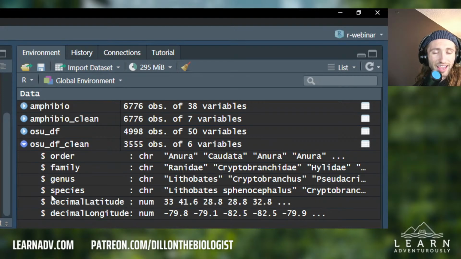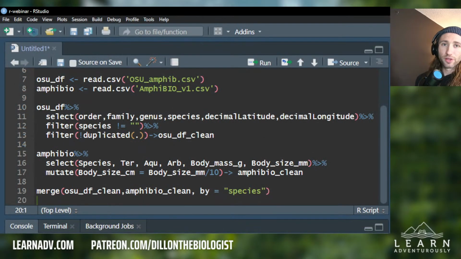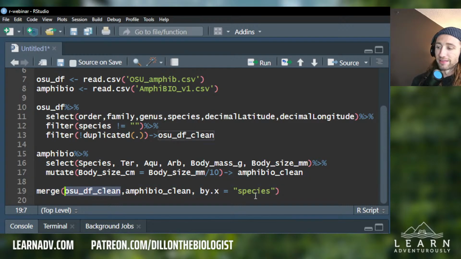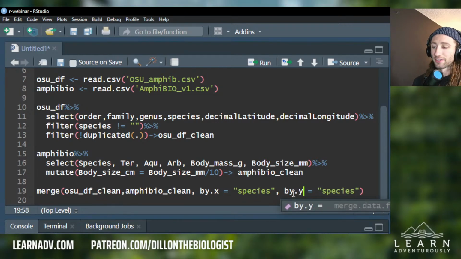This is a very common data issue. It happens all the time with biological data sets. Luckily, merge can account for that. All we need to do is specify the by.x and by.y. X is going to be the first data set in our function, so in this case, OSU DF clean. And this one does have a lowercase s for species. And then for the Amphibio data set, again, we're going to copy and paste, but we're just going to type in by.y. That's it. Y is going to be this second data set.